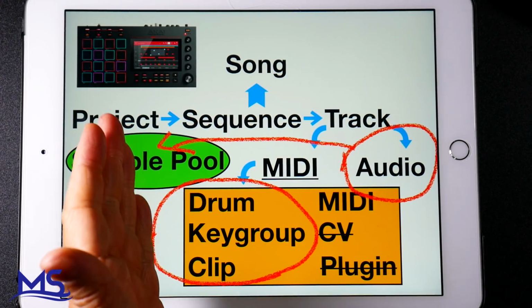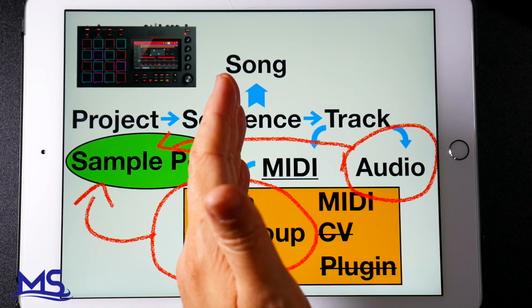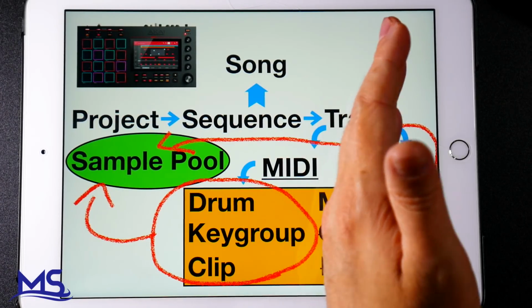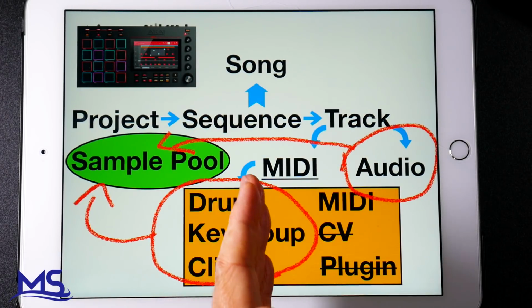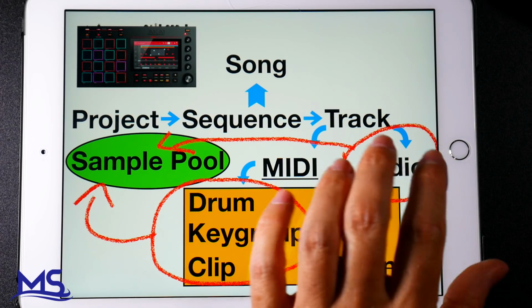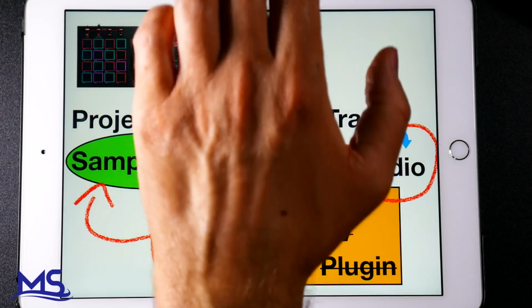All right, you're using projects. You have to have a project loaded to do anything. You're using sequences within the project. You're using tracks to build sequences, and you have two different types of tracks. You have your MIDI tracks, and you have your audio tracks. And these tracks, like I said, build your sequences, and your sequences build your song.